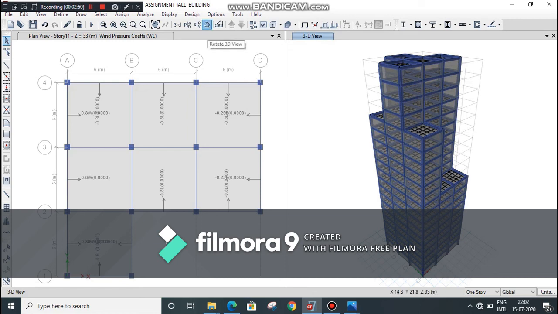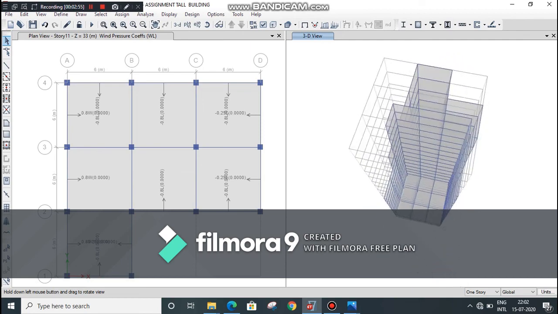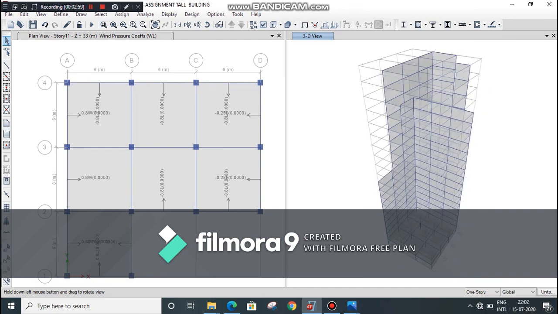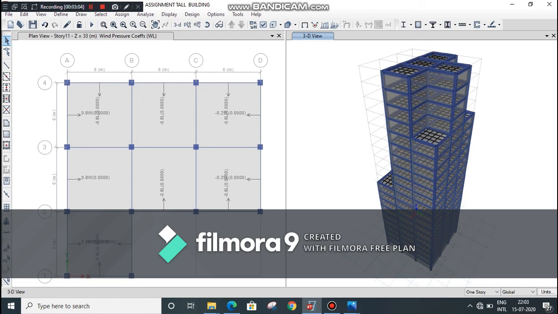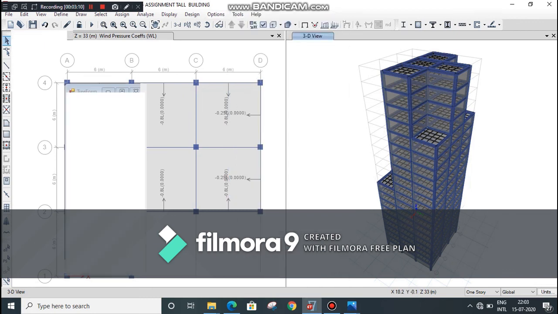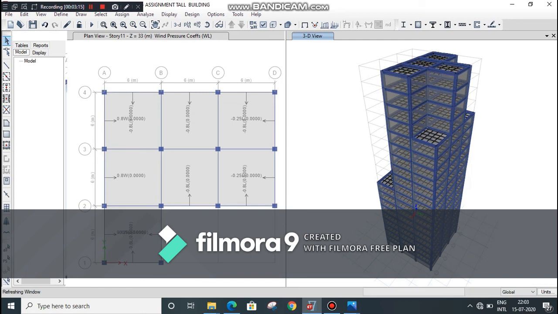Now you can rotate our building design using this arrow button. This is our building which has been successfully designed. Now you can make a report or project report with all the related information regarding the building. Go to show model explorer option. It will show you a report panel. This is the report option. Double click on project report option and summary report option.